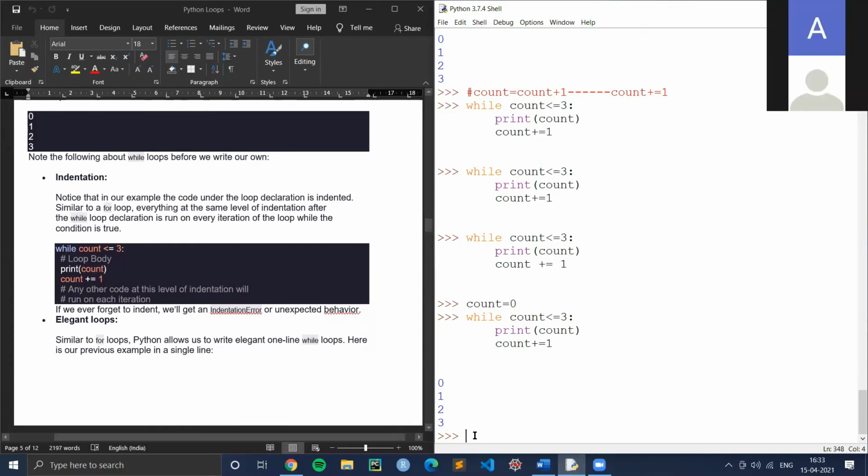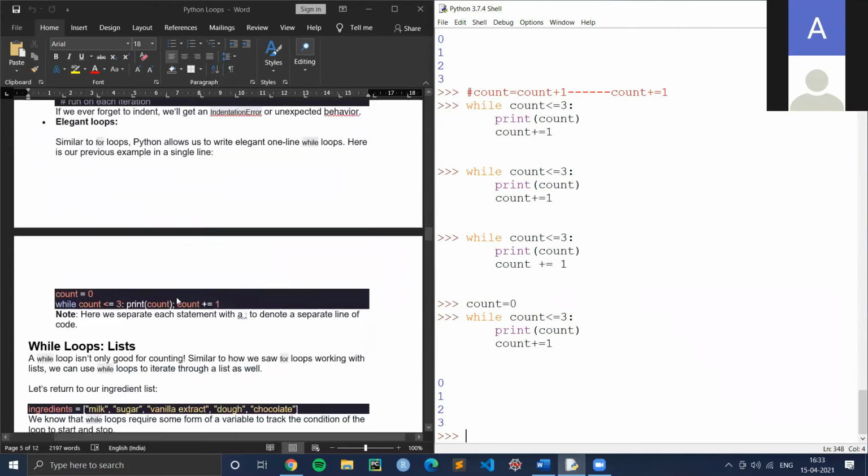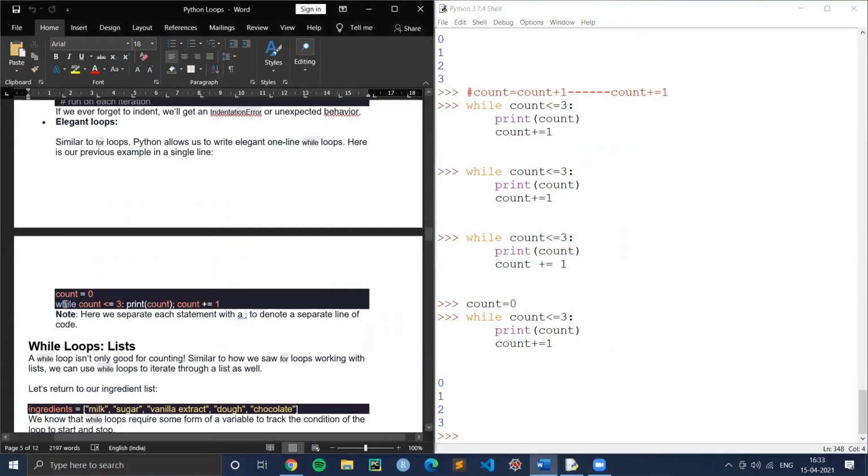You can also write a while loop in one line. You can see it here in the Word document: while count is less than or equal to 3, colon, I have a print statement and I have another count statement. After my print statement, they have put a semicolon, not a colon, to show that there is another statement which is running. Again, this works only for very simple programs. It's not going to work for complex programs where you have so many statements under a while loop.